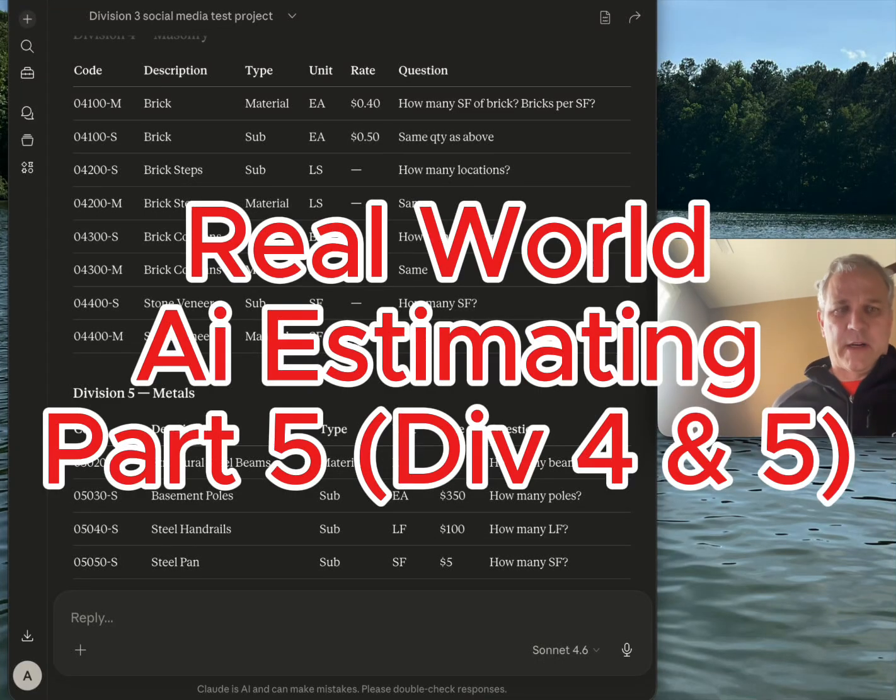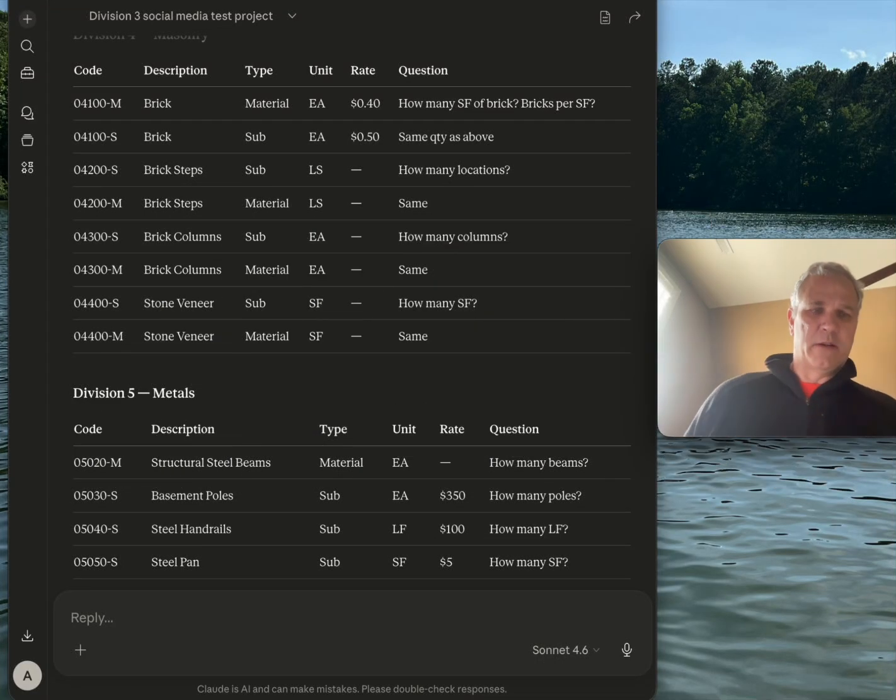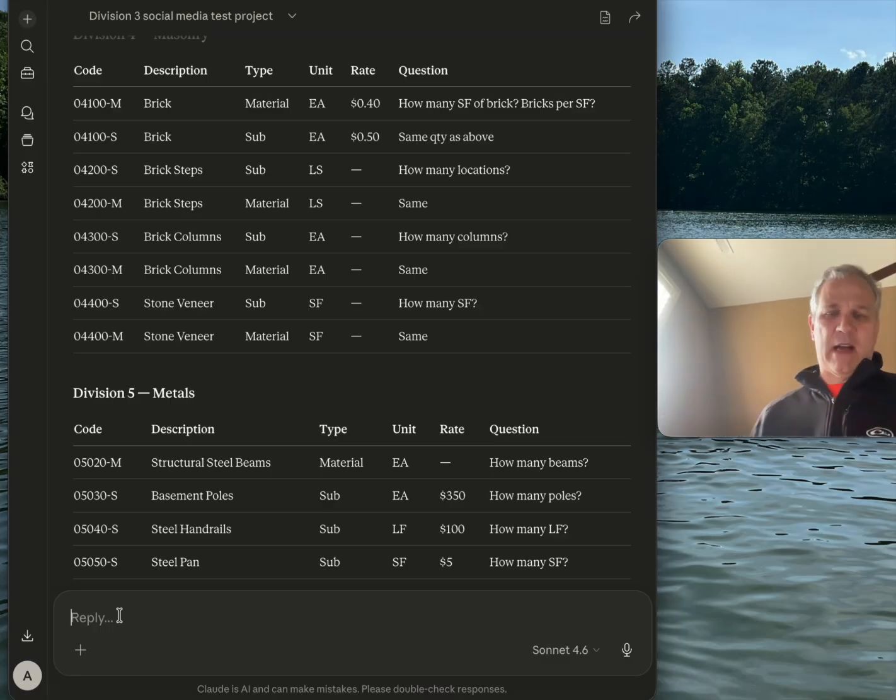All right, so we're going to try to get back on our series that we were doing on estimating with AI using Claude. We've done divisions 1, 2, and 3, and we're getting ready to do divisions 4 and 5 just because they're so small, so we'll do those together. Again, somebody in my comments wanted to know what the prompt was to get these cost codes to just come up automatically.